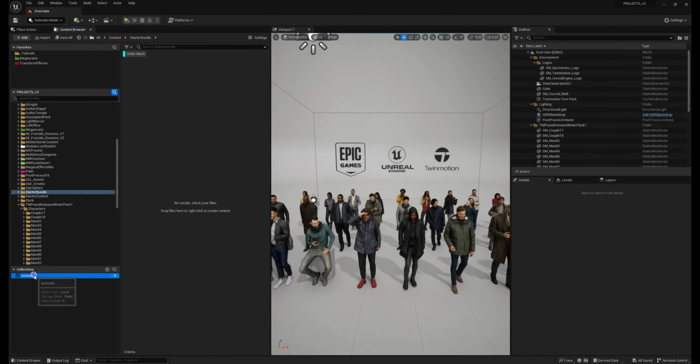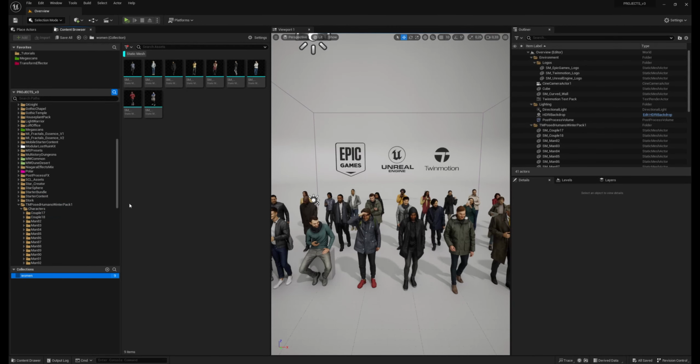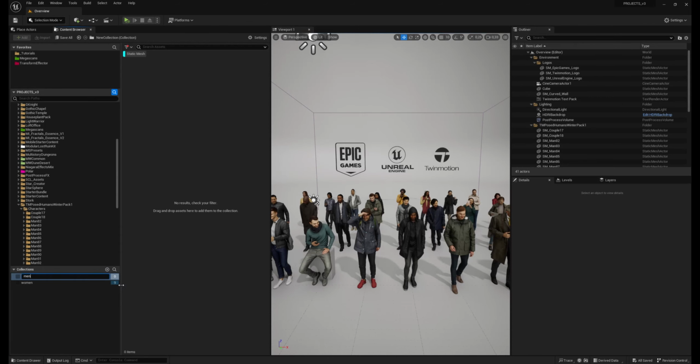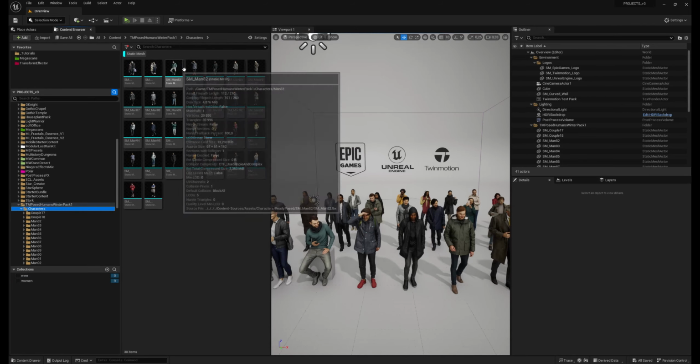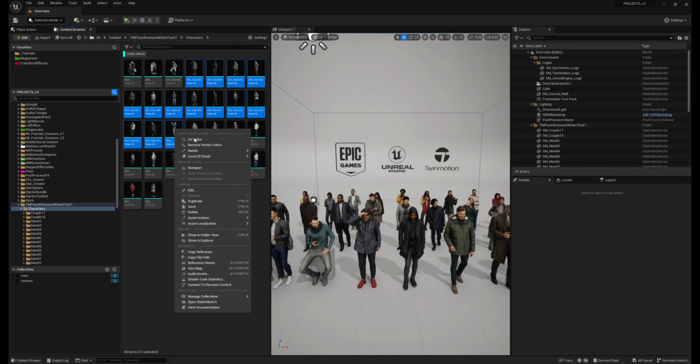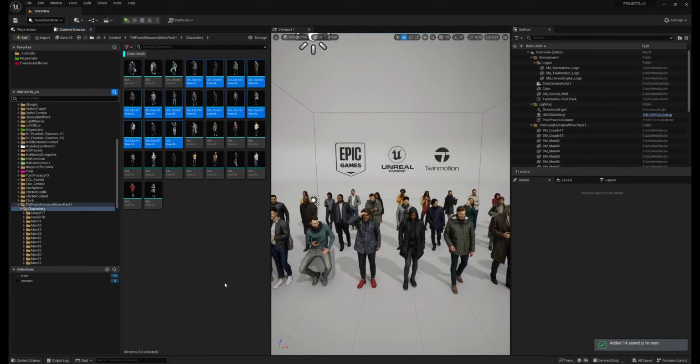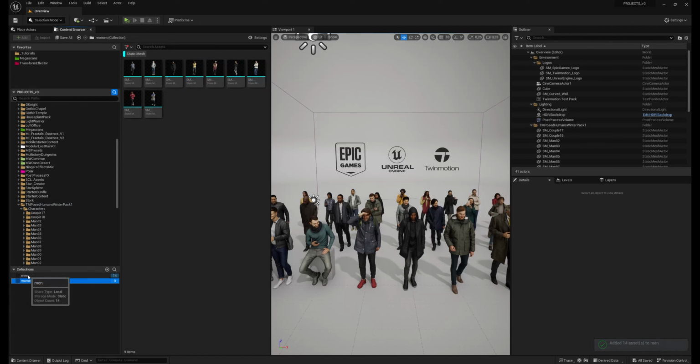Now, when I click on it, you see it finds all the meshes that I added to collection. I will add another collection, man. I will add some men there. And now you see you can switch between these two collections.